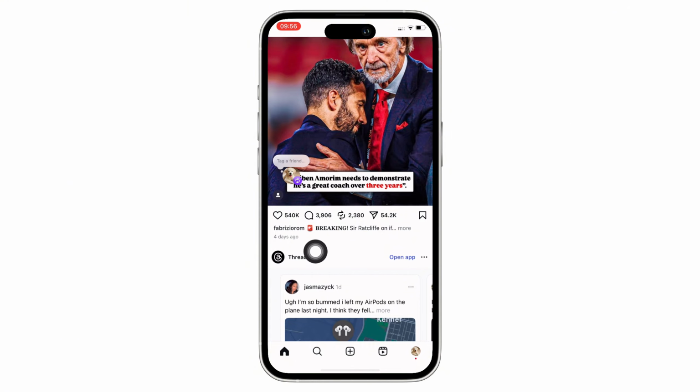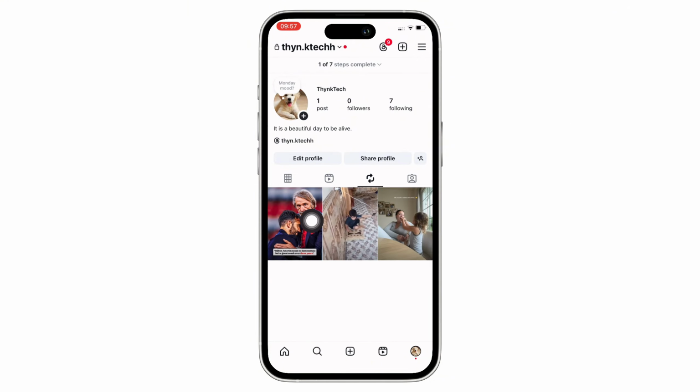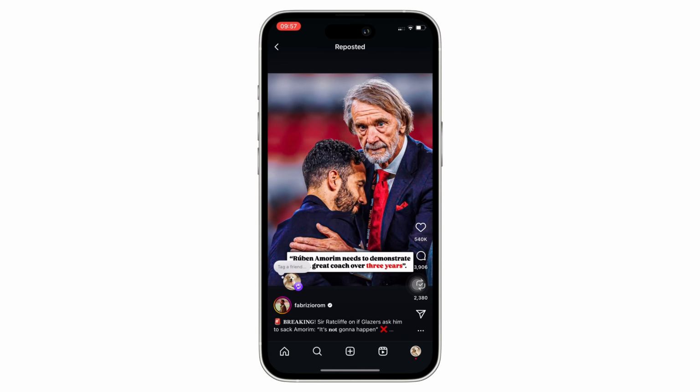Now, if you want to check your repost, then tap on your profile icon on the bottom right of your screen, and in the toolbar, you will see the repost icon. Tap on that, and now in this particular interface, you will be able to see all the posts that you have reposted. So, this is how you can repost an Instagram post.